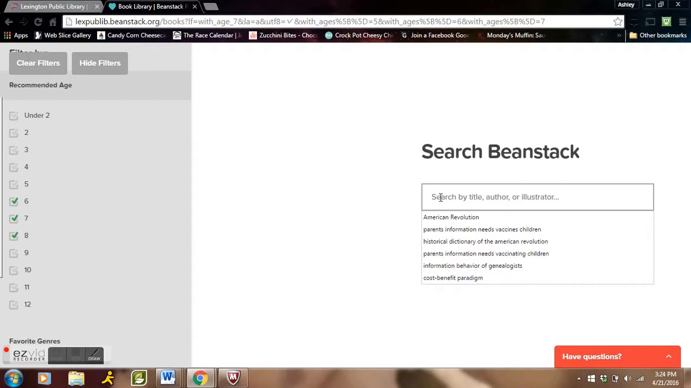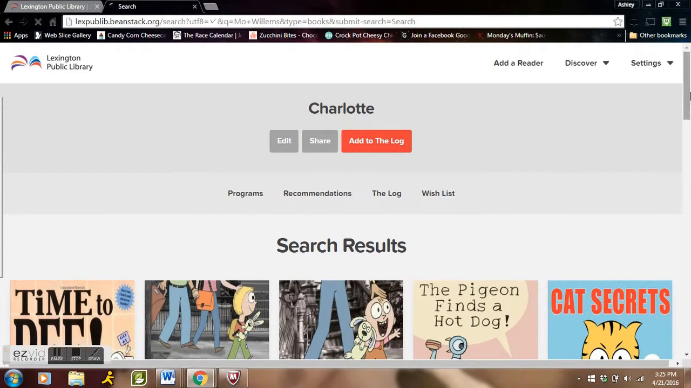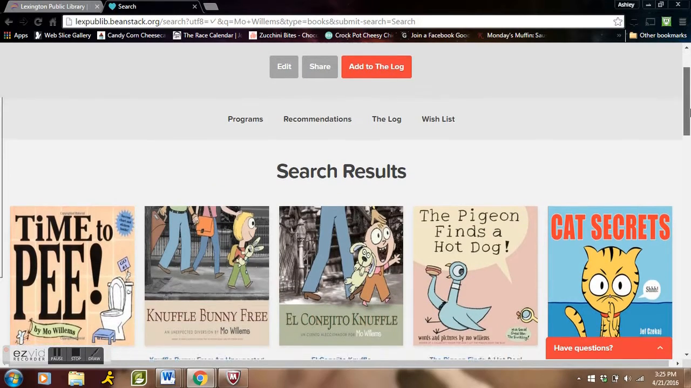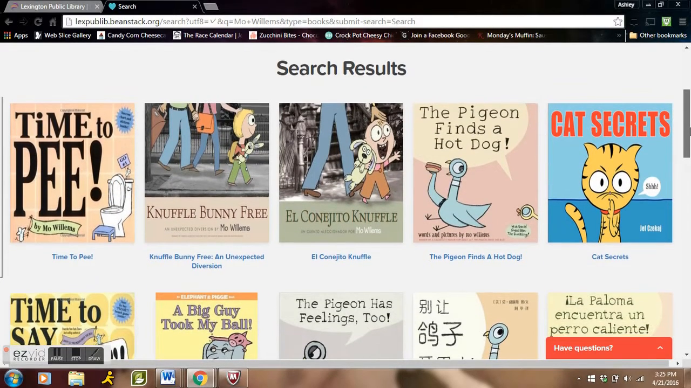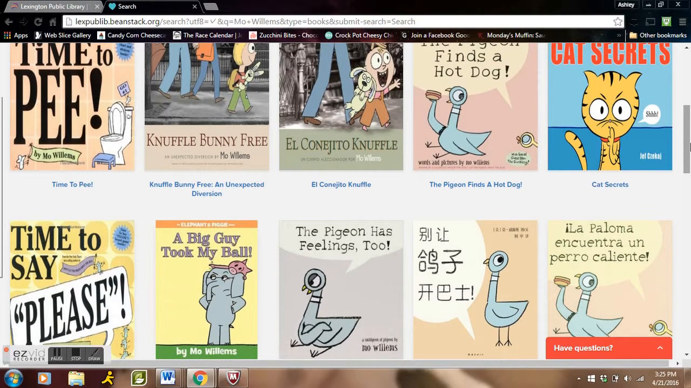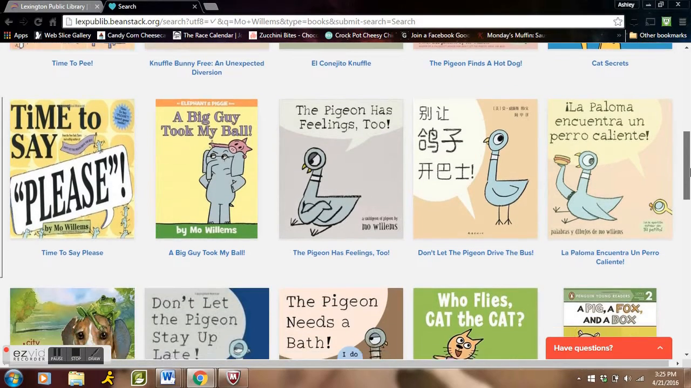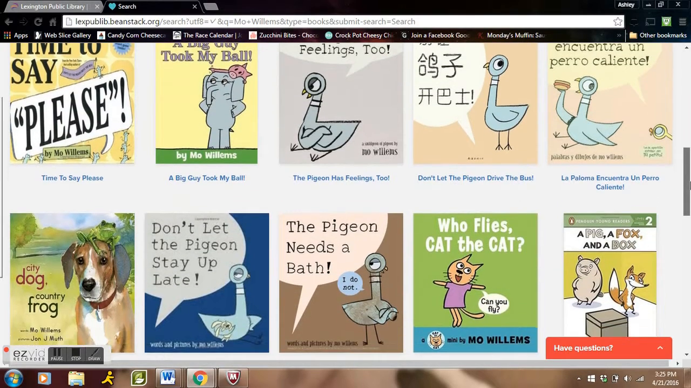Through our filtered search, we will search for Mo Willems books. We will just type in Mo Willems into the search box and then click Search. We are then presented with a variety of books authored by Mo Willems, both in English and in Spanish. His two most popular series, the Pigeon series and Elephant and Piggy series, are well represented.